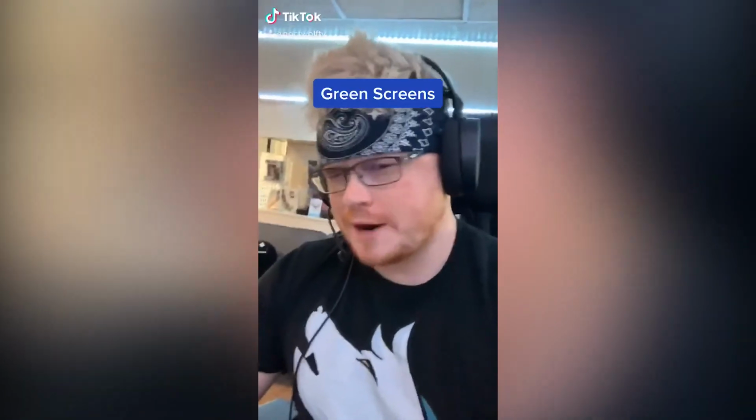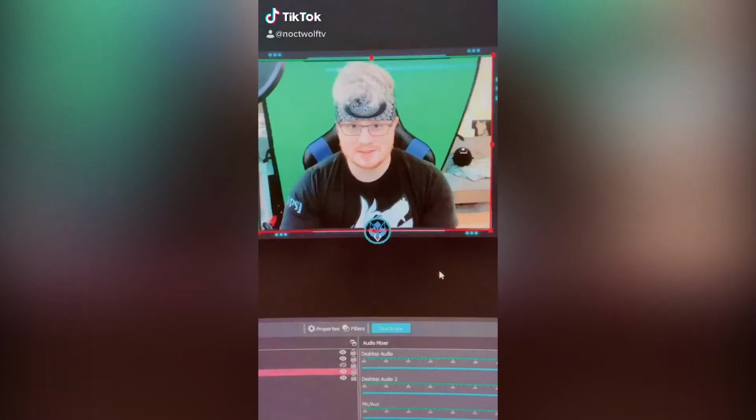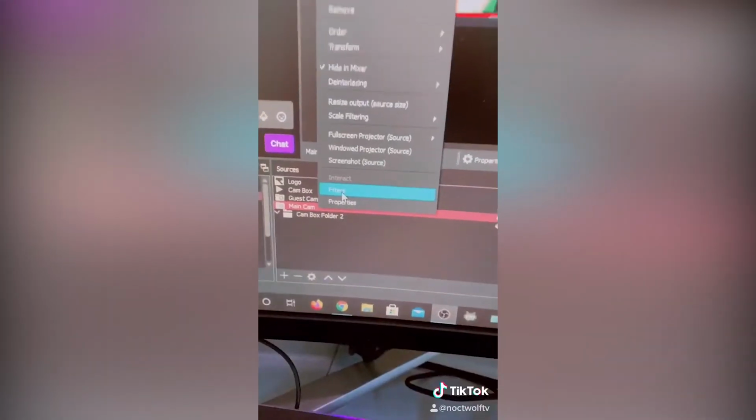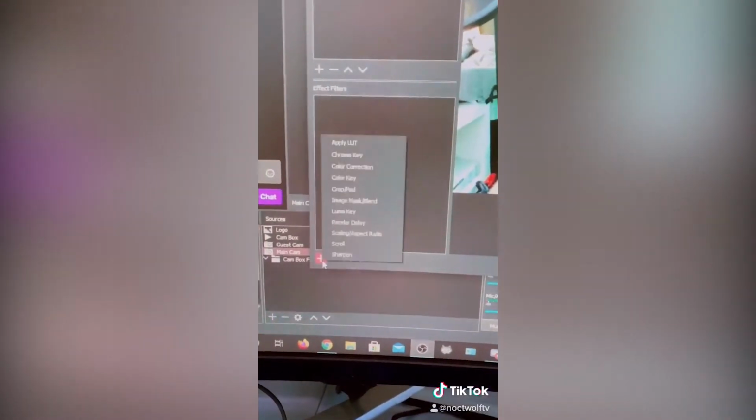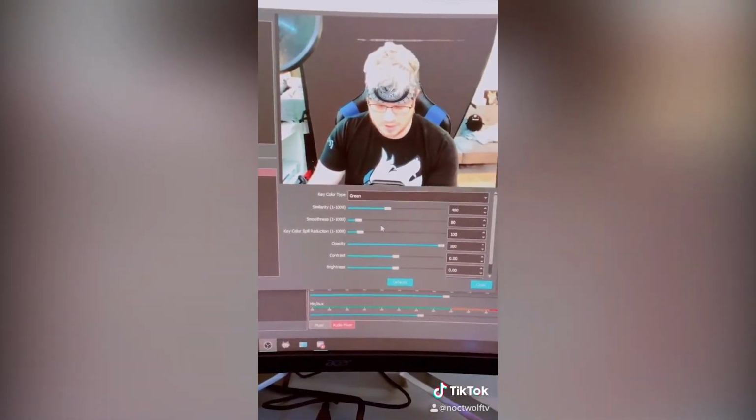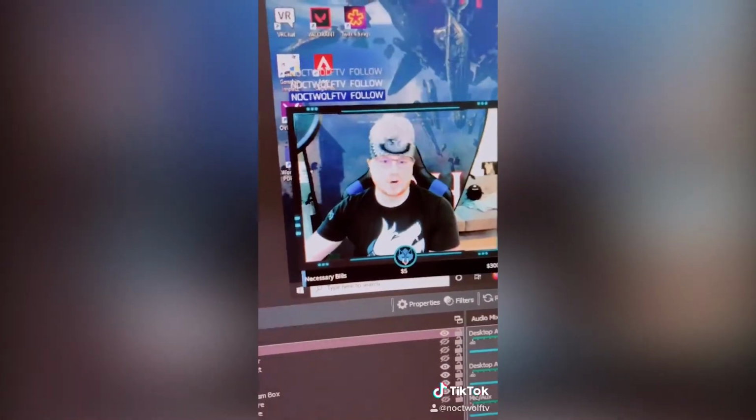Streamer tips. So you just got a fancy new green screen and you want to know how to use it. This doesn't exactly fit, so just bear with me. Right-click your camera, filters. Under effects filters, click plus and then chroma key. By default, it should take out most of the green, but you can fiddle with the sliders to adjust. Now you can see part of my background's taken out.